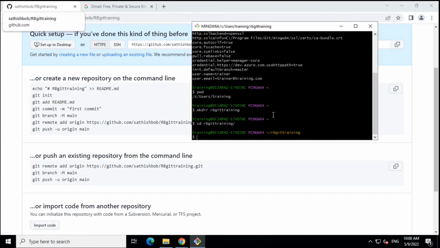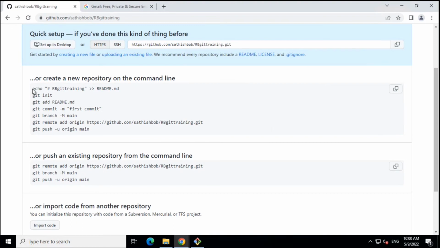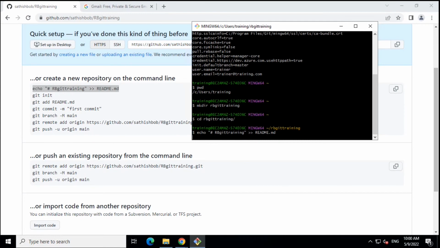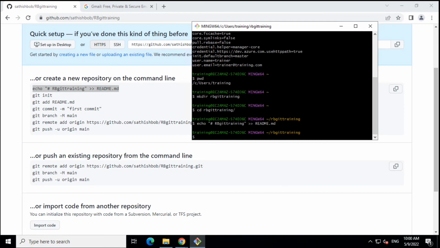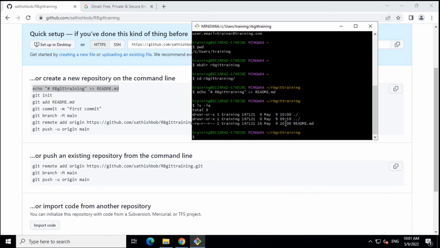There, let me create a README file that will be in the markdown language type. So I can just copy paste that. So this will create a file called readme.md. Next, if I do an ls -la, so ls -la is a command to list all the files inside the directory. Okay, so I have created a file.